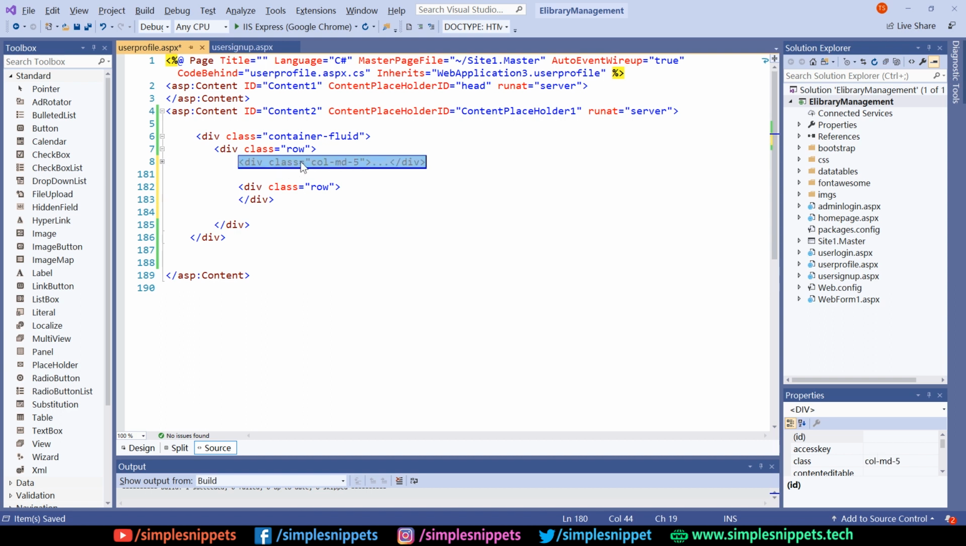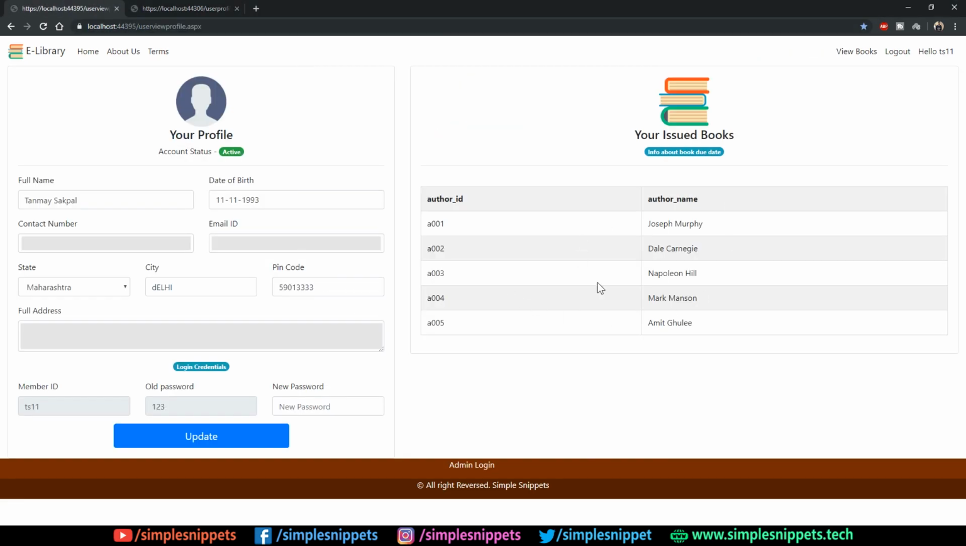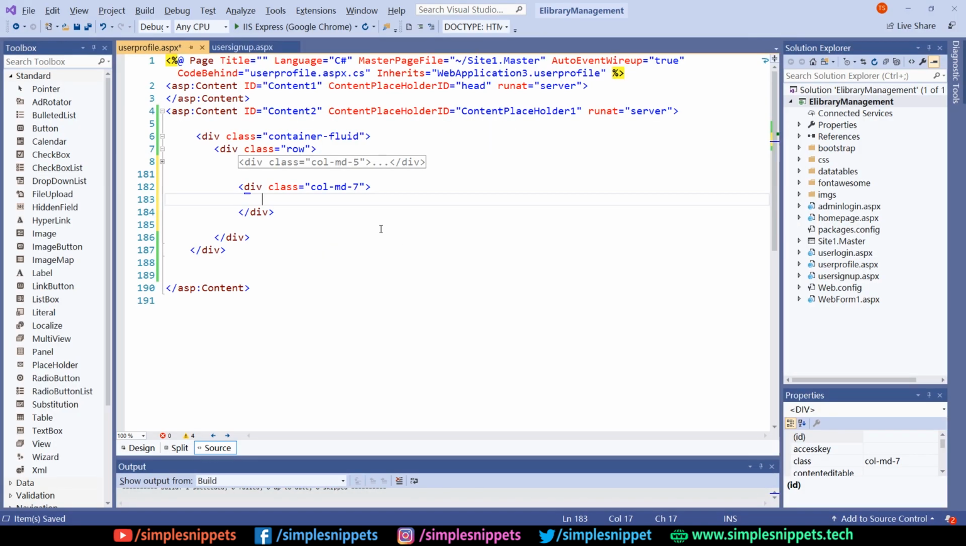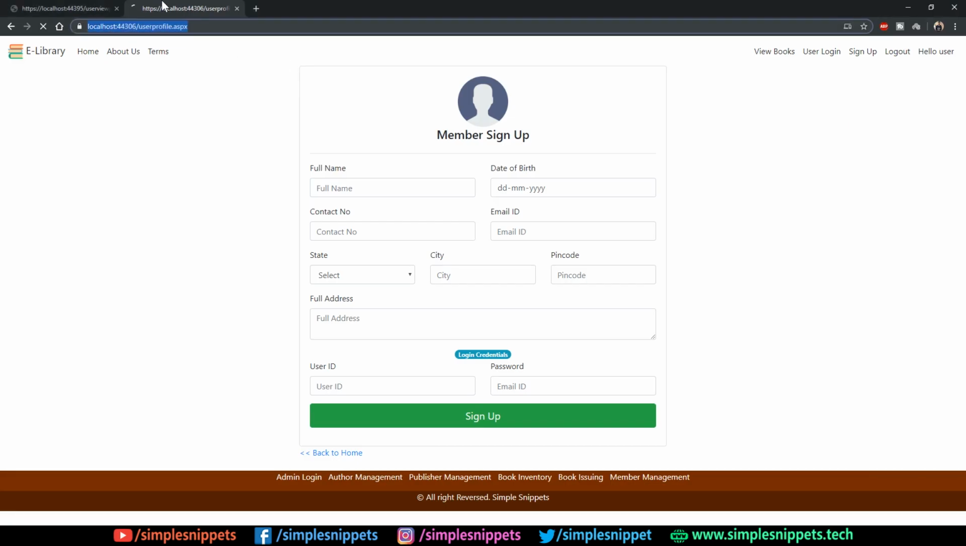So this division is taking col-md-5. And we know that one row will take 12 columns. So we just subtract 5 from the 12 and we are left with 7. So now I'm gonna say col-md-7. Okay, so this is that division which will hold the grid view. This is basically a grid view, that is the table, and then this icon and this info badge. So let's just save this and let's see how it looks right now.